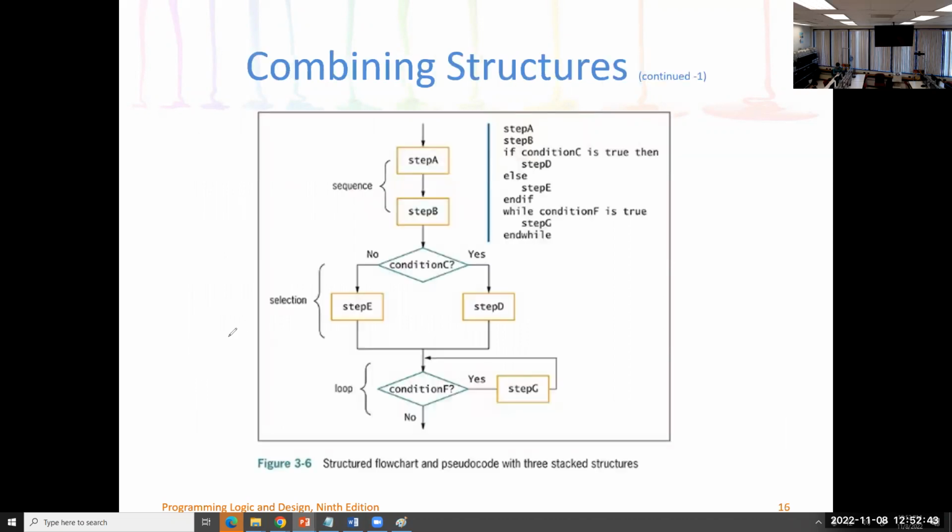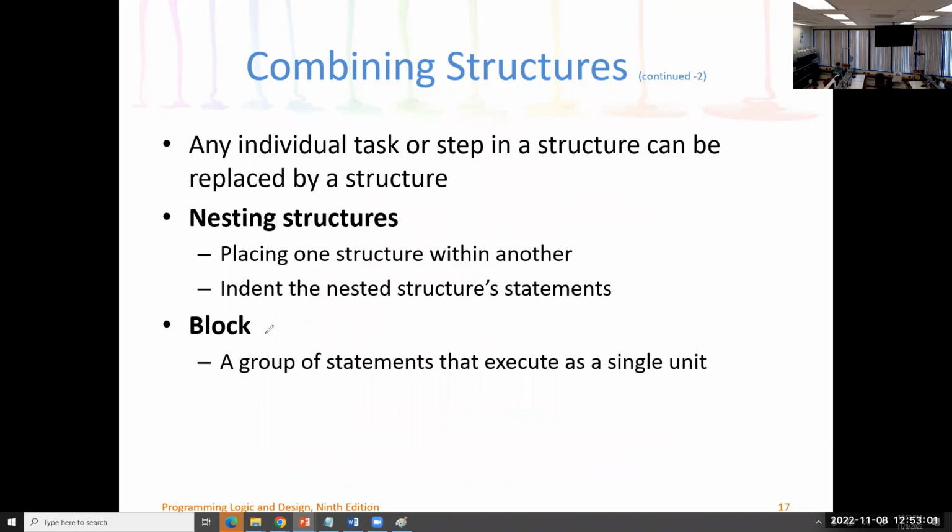So you can think about the structure here. You have the sequence, and you have the selection, and you have the loop here. That is stacking. They are put on top of each other, right? So we see you have the loop, on top of that you put the selection, and you have the sequence of that. That is stacking.